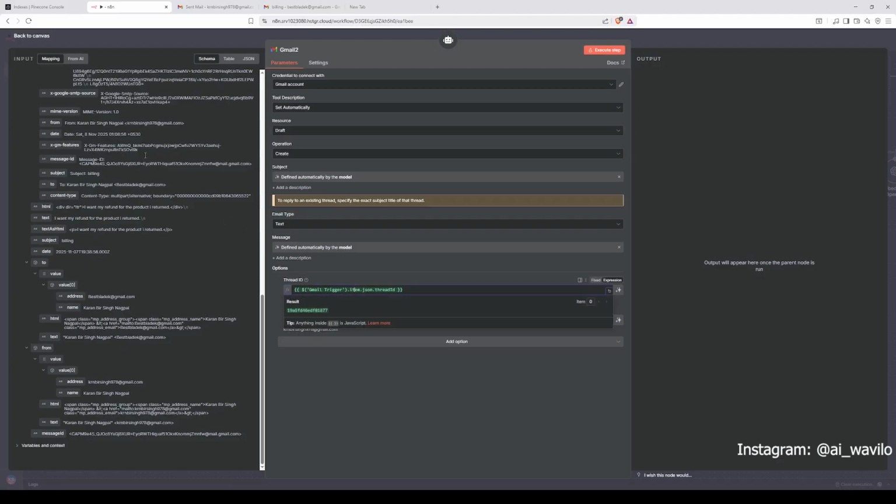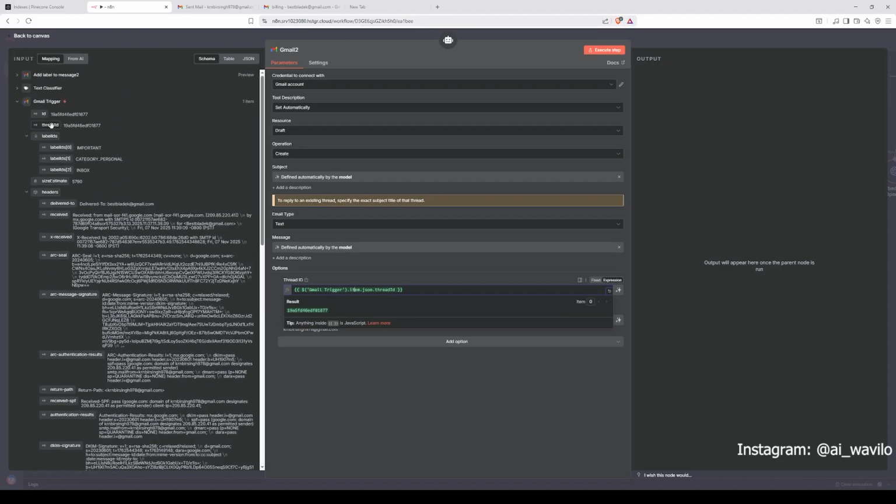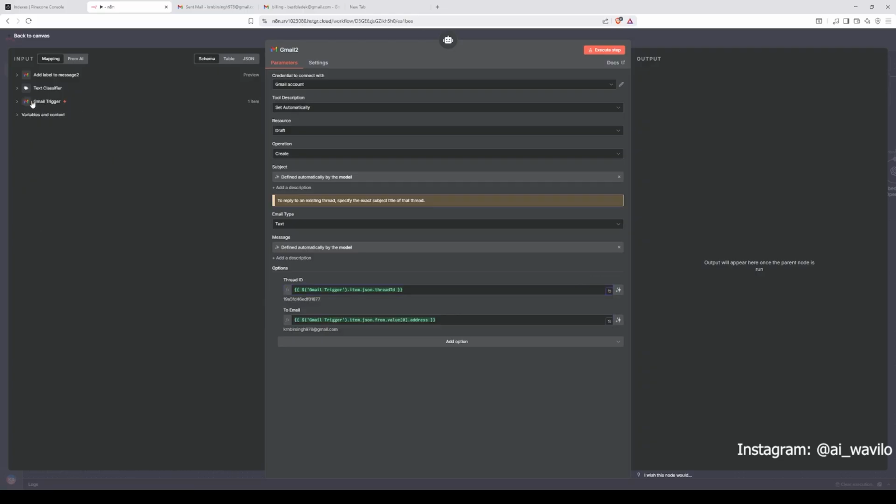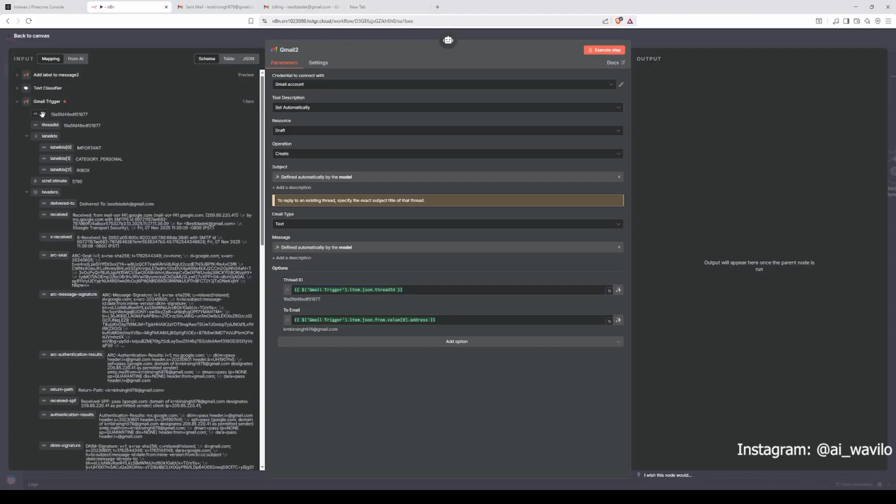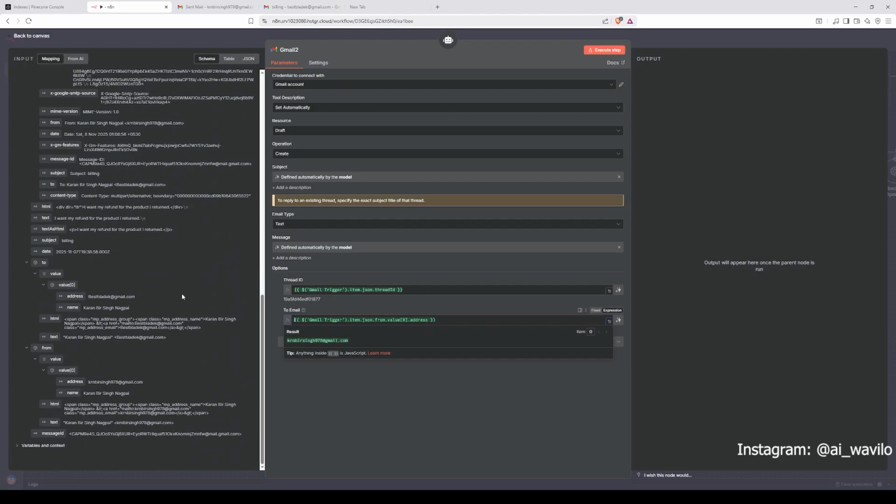So this is a thread ID. You will find your thread ID over here. If you click on the first trigger, your Gmail trigger, you will find the thread ID over here. Just drag from here to here. And of course, this is the email address to which we are going to reply, what email our AI agent is going to reply to. If you don't put this, the customer will not get their message. So that's it.